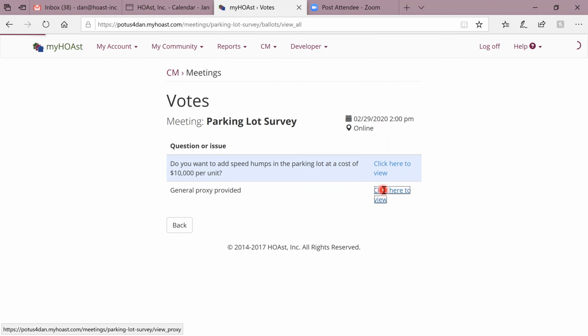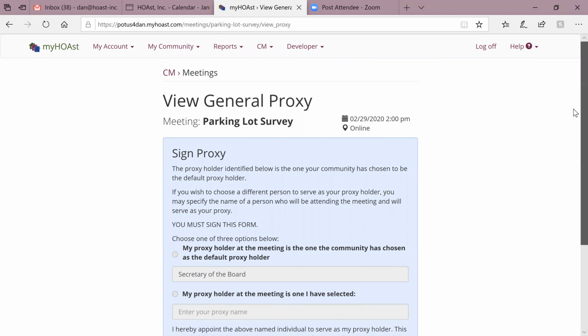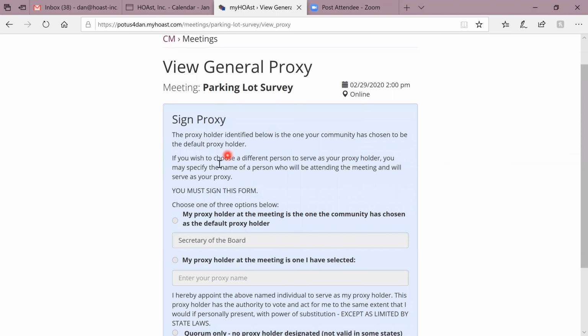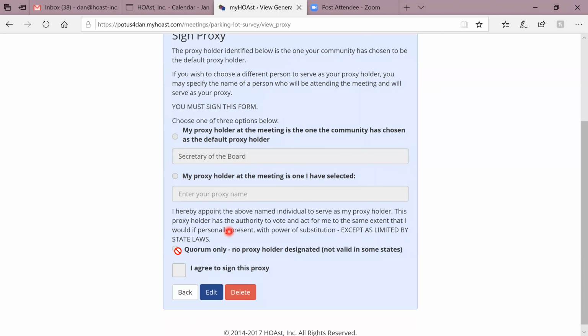Click here to look at the proxy. And it looks like this. It says you're going to assign the proxy and you're going to choose. You're either going to choose this, which is you're going to take the default proxy, or you're going to provide a new proxy holder name, which you type the name in here, or they're going to select quorum only, counts toward a quorum, but you can't do any additional voting at the meeting. This is typically not used by Florida. This is typically used in Texas. But that's what this looks like.